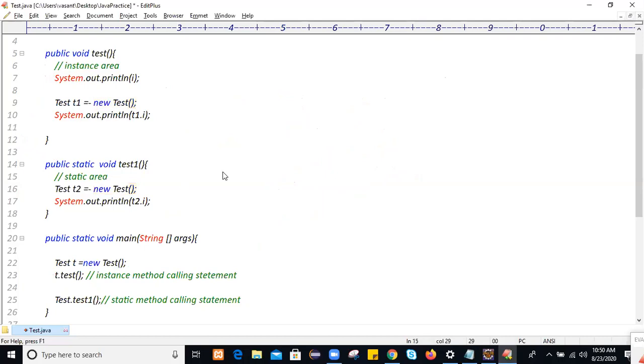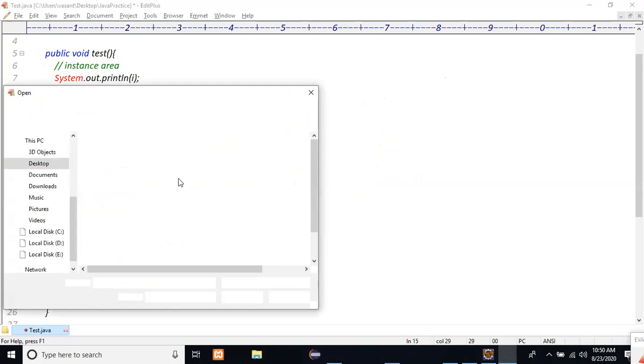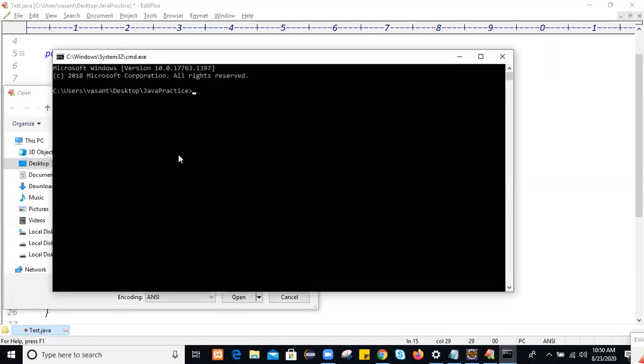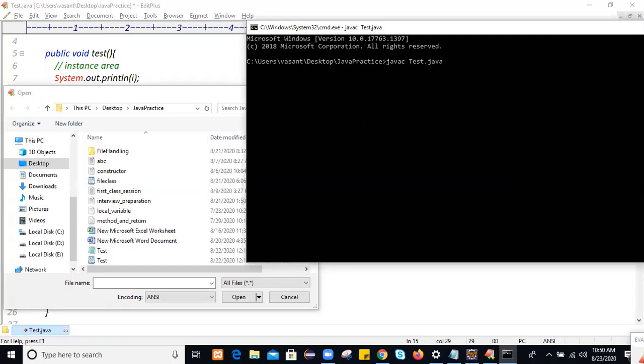Okay, let me compile. Let me go to the location where this file is and show you. Just press Control O and type cmd here. It will open the command prompt. Just compile it with javac. What is the application name? Test.java. Simply it will compile. And how to run it? java Test.